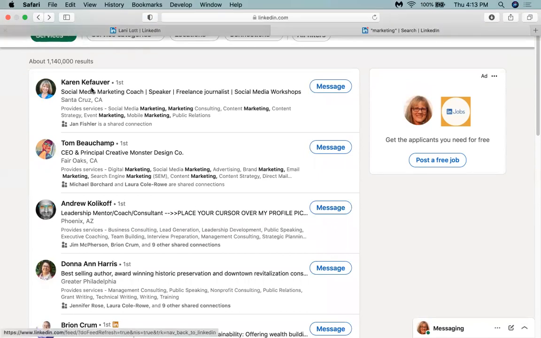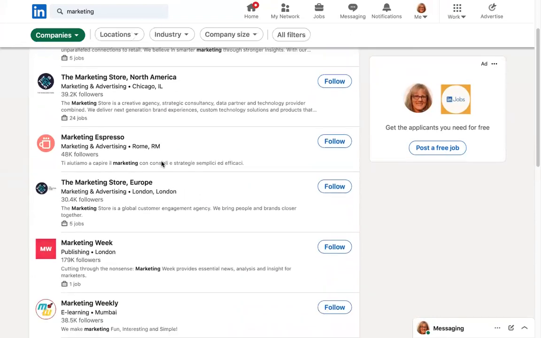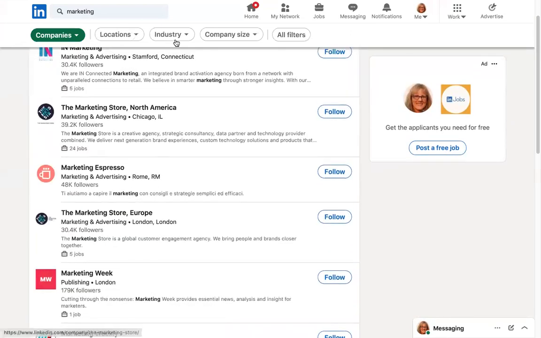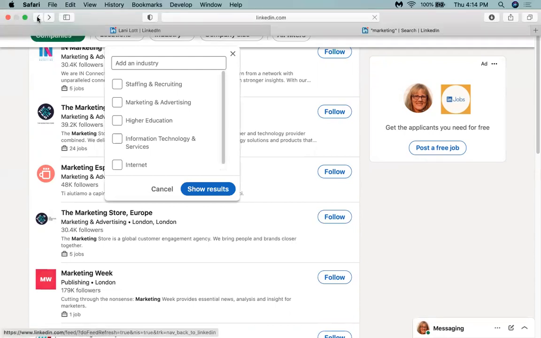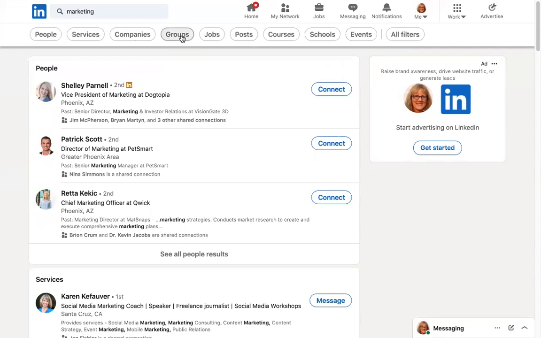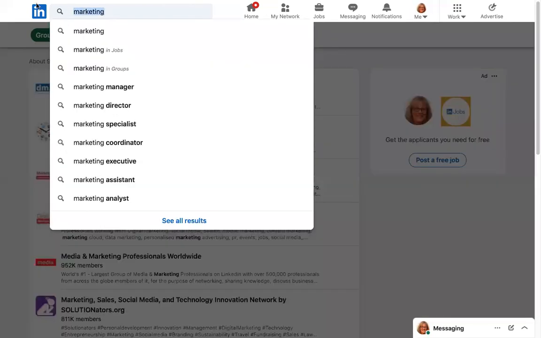So I want to go back and companies that have marketing in it. These are different companies. You can do it by location. You can do it by industry, company size. Again, I'm searching. Groups, this would probably be the one that you'd want to search. Put in whatever you're wanting, whether it's grant writing or ghost writing, and then you search that. So let's put in grant writing and see what we get.